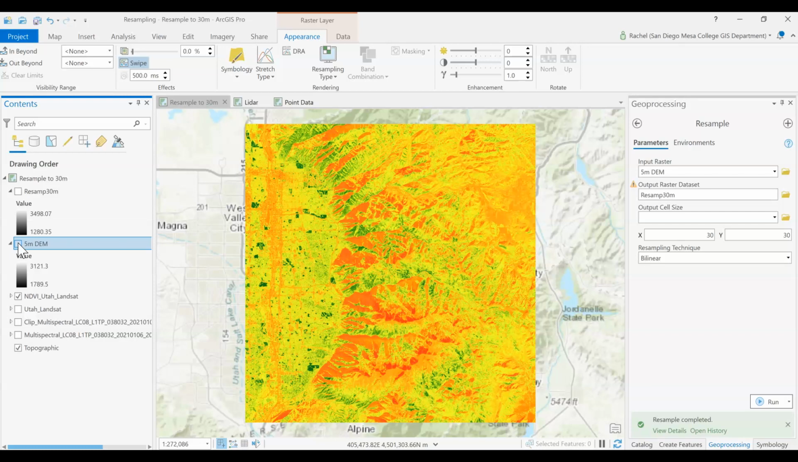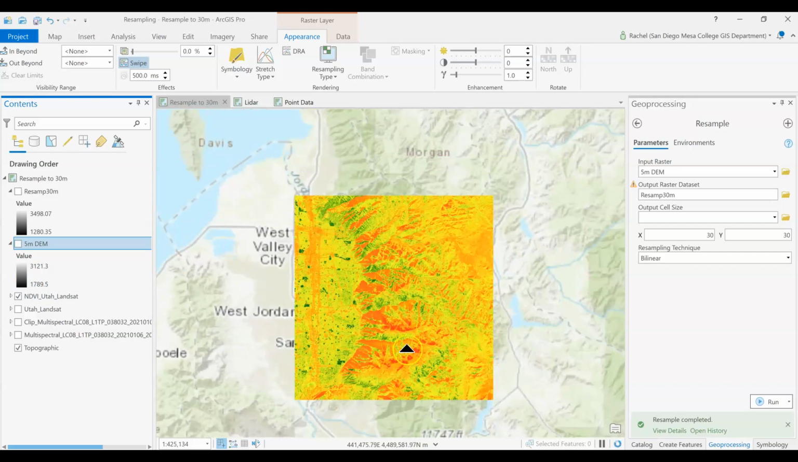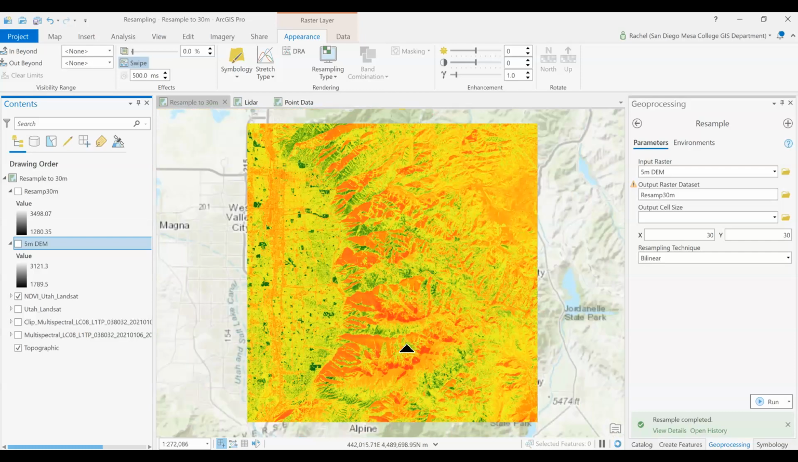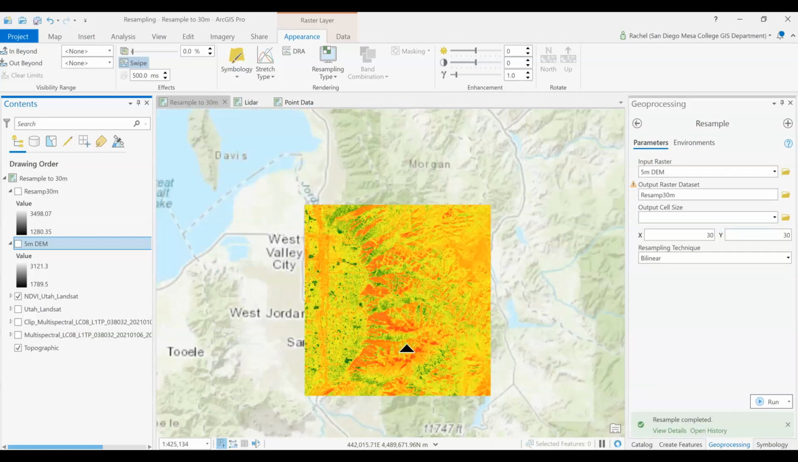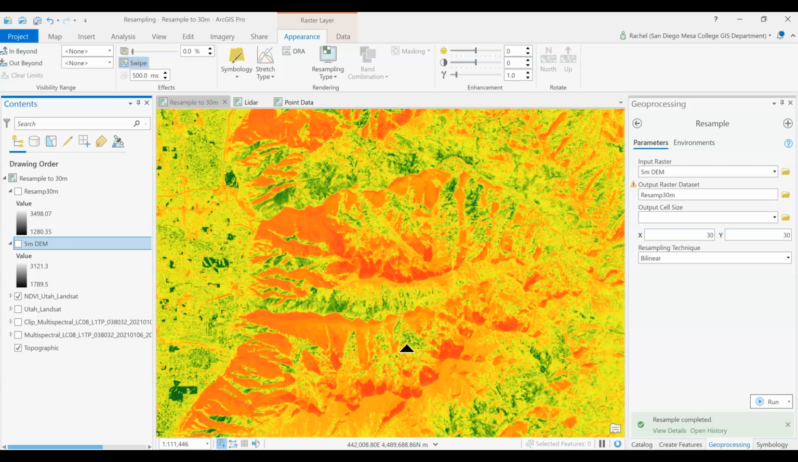I'm pretty sure the software will let you do it, but that does not mean you should. So our only option here is we're only as good as our coarsest resolution. So our only option here is to resample to that 30 meters. Here we're looking at vegetation health in February outside of, where are we, Salt Lake City. Our cell size is 30 meters.